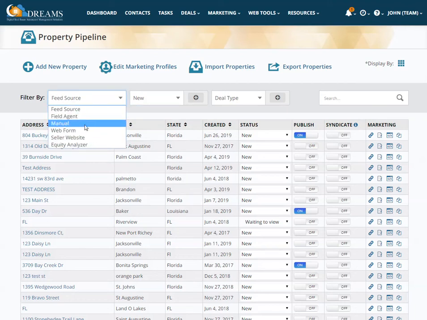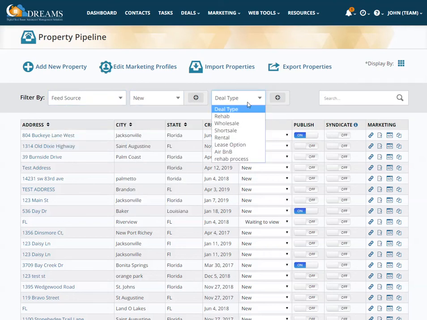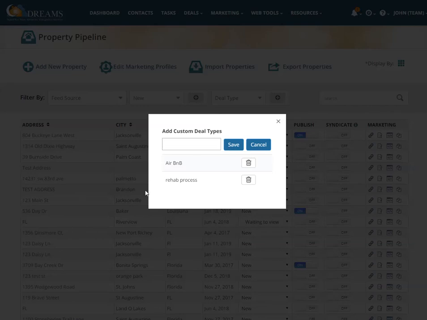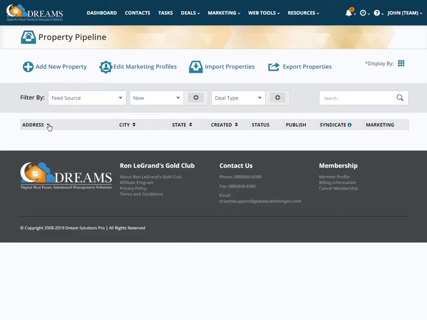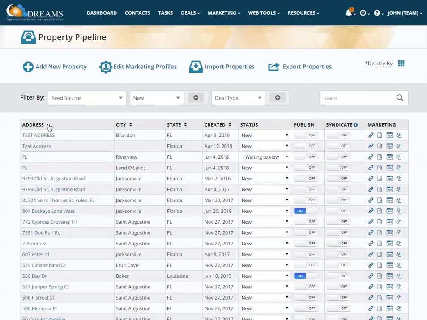You can filter by feed source, web form, seller website, the equity analyzer, field agent, and then filter down on deal type: wholesale, rehab, short sale, lease option, Airbnb. You can add whatever filters you want also. The ones I added in here were Airbnb and rehab process, so I could delete those if I wanted to. You can definitely sort by these column headings. If you wanted to get into a property, you just hover over the address and click into it. It would take you into the property.